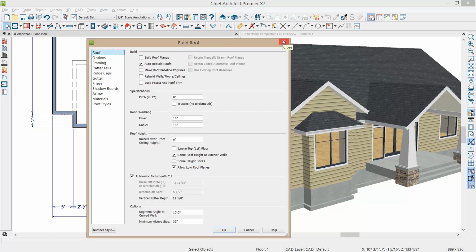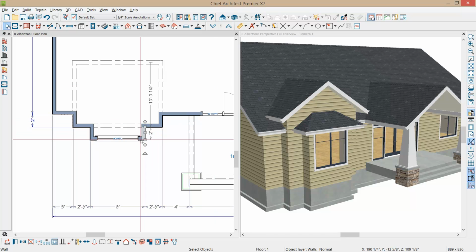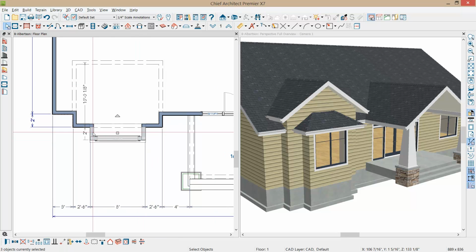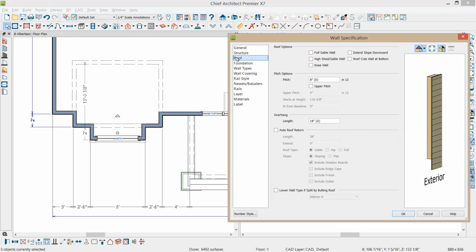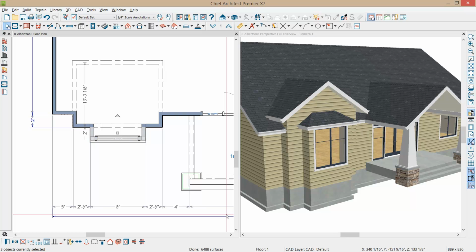So let's close this Build Roof panel. And I want to select the three walls that are in question here. And if I double click to open them up, there's a roof panel. And I'm going to change the overhang to 8 inches for those, and select OK. And then when I do that, you'll be able to see the change on that roof overhang. So that's going to simply snug that up.